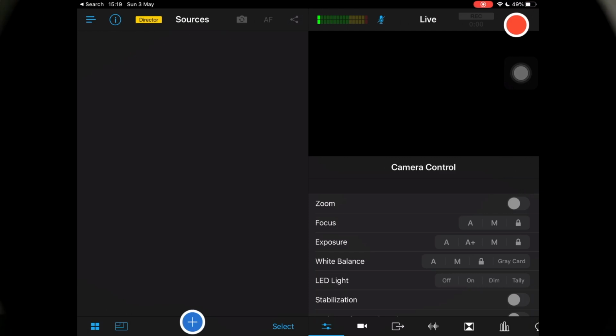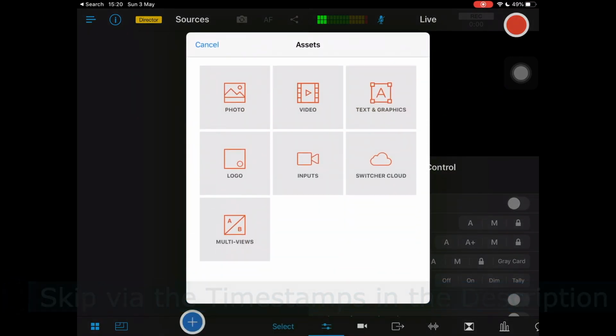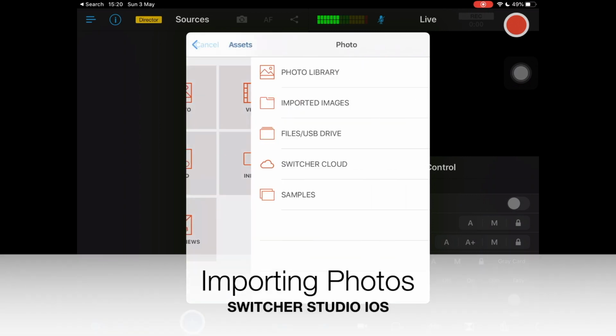Let's head over to the iPad and let's get set up. The way you would get started with this would be to add some sources. In the app, they're actually called assets. First of all, we'll start with the photos on the top left.